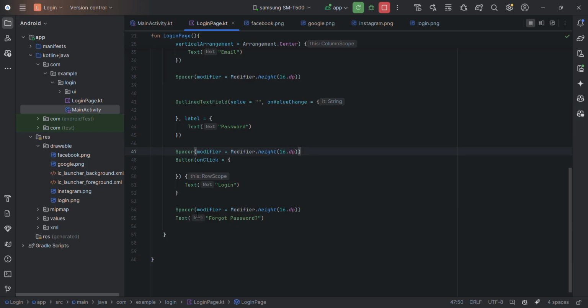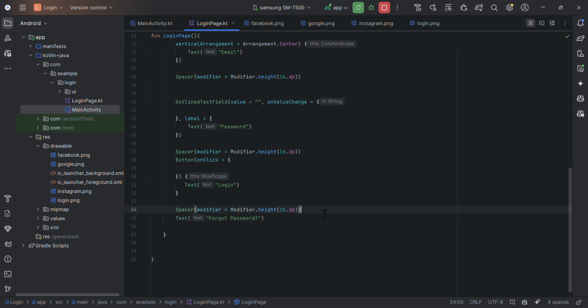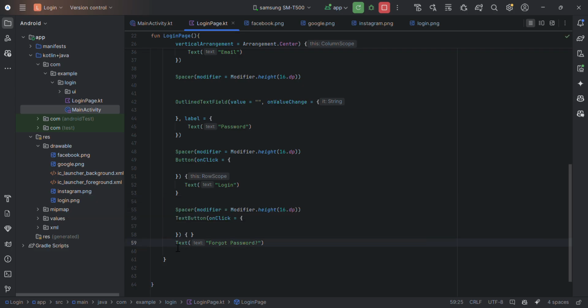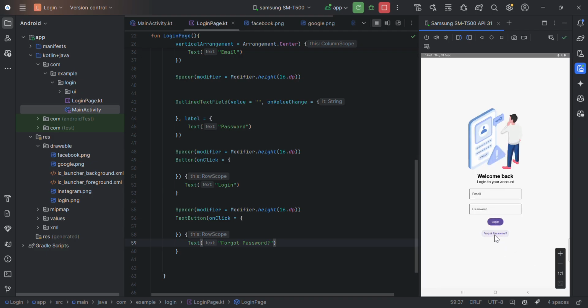Now we have an image, text, text boxes, a button, and forgot password. We can see forgot password is not clickable because it's a simple text composable. So there are two options if we want to make this text clickable. We can use a text button here, and in that we pass onClick, and in that we will handle the click event, and we need to pass this text as a label to the text button. Let's run the application and see if it is clickable or not. So yeah, we can see forgot password is now clickable.